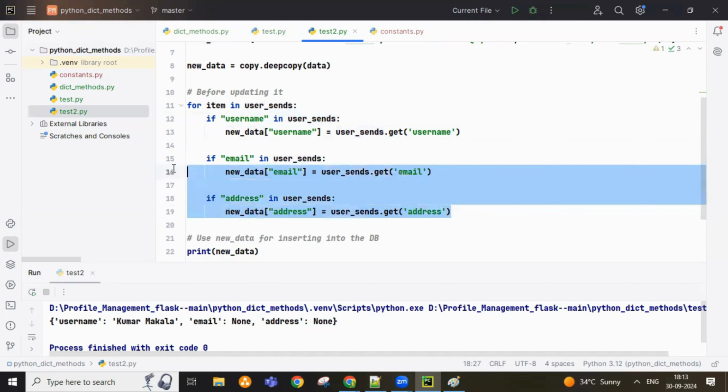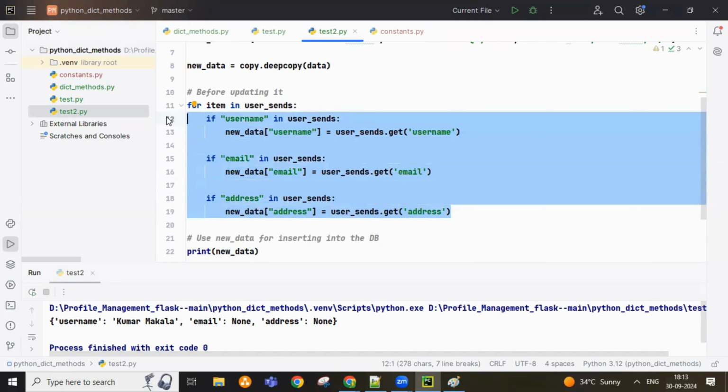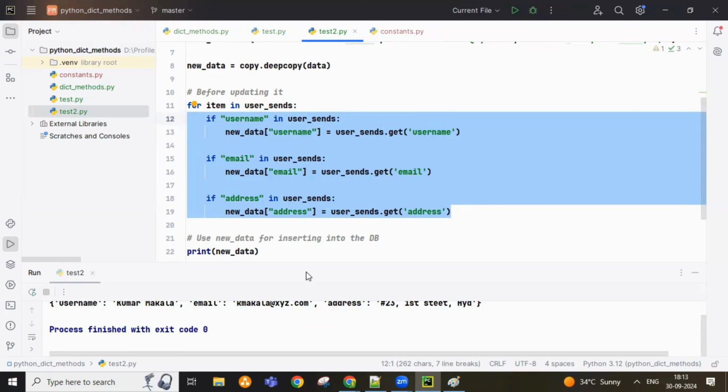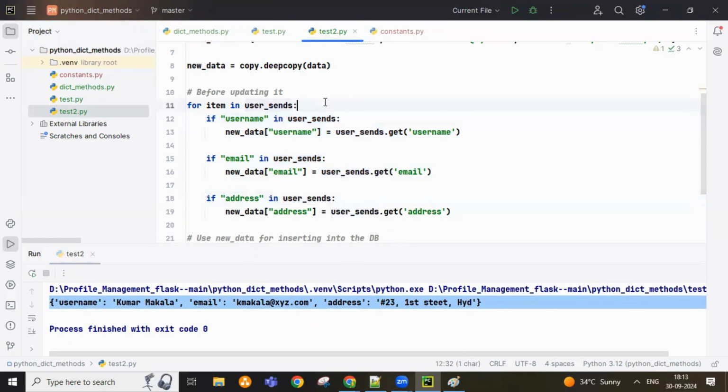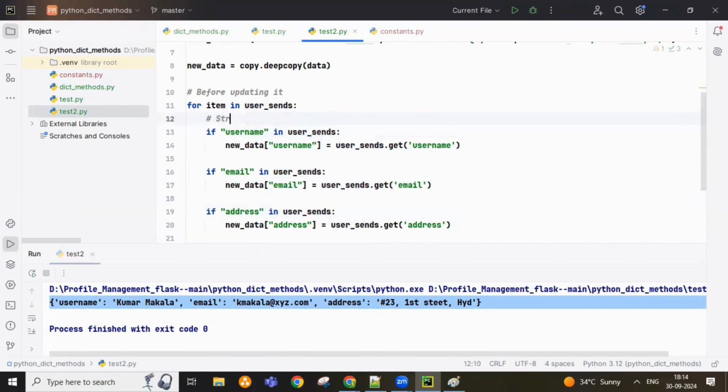Got it? Meaning here we are strictly checking. So previously what happened? It skipped because the first condition was always true. In the if and elif statements, if any one is true, then it skips the remaining ones, right? So that's where it skipped. It executed the first one completely and skipped the remaining two. Makes sense? Clear? Now it updated. This strictly checks everything.